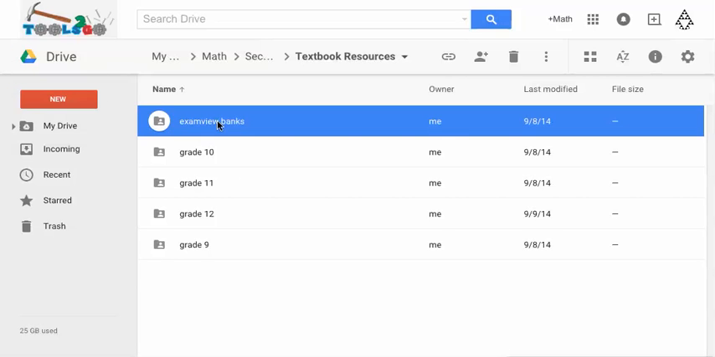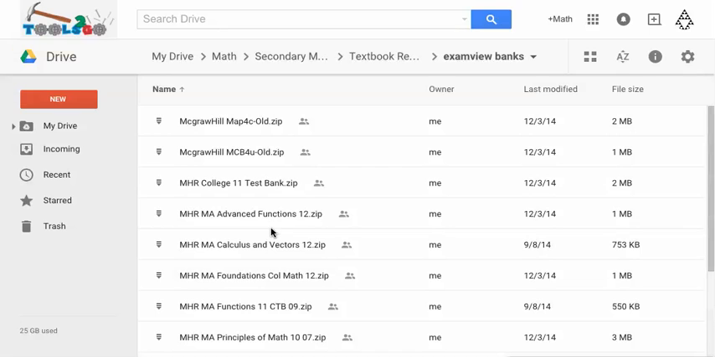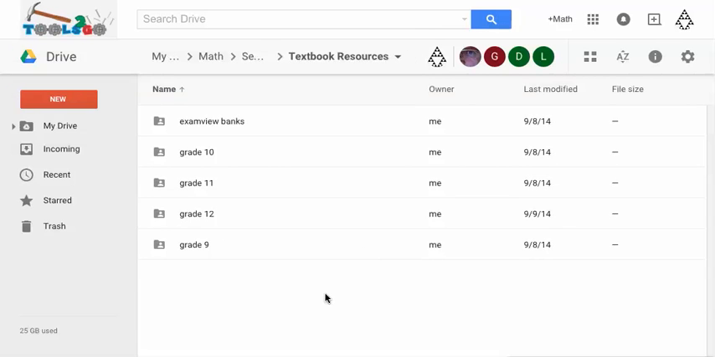If you just click on the ExamView banks folder, most of you probably have ExamView loaded on your computers already. If you want to add a new bank, you can just download the zip file, unzip it, and then add it to your existing version of ExamView and not have to actually reload the software.